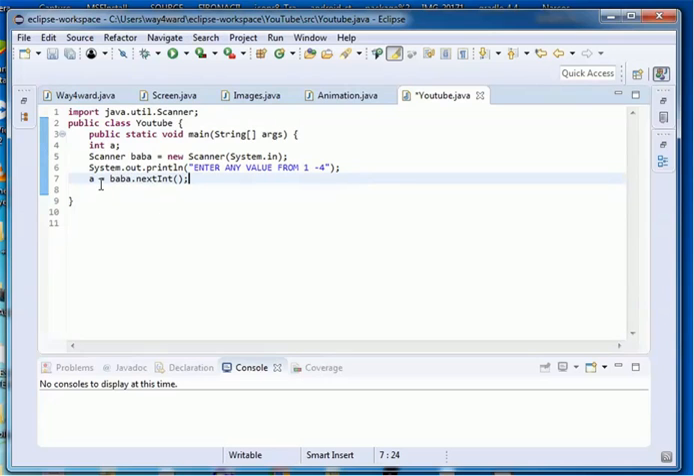So I'm through with the first step here. When this program runs now, there will be a prompt: enter any value from 1 to 4. Anything I enter will be stored in the variable a. So I need to put the a into the switch statement to perform its operation. So that's switch, and a goes here, then a curly bracket.